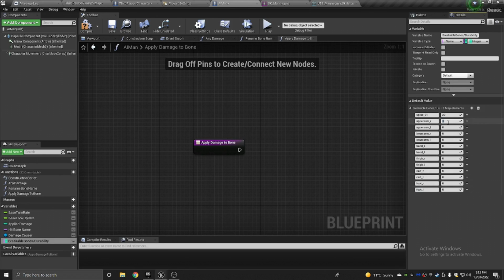Okay, so now we need 15, 15, 10 and 10. You can obviously set your own values, but I find these values work best. 15 and 15, 10 and 10, 5 and 5.